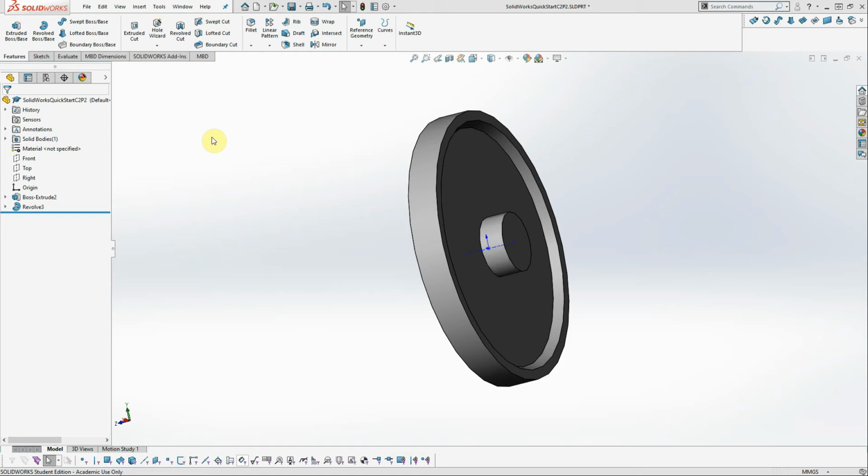Hello ladies and gentlemen, we are going through SolidWorks Quick Start Chapter 2. This is Part 3 after we've created the revolve. And so we have our wheel. Now we need to cut slots in the wheel. And here's how we do it.